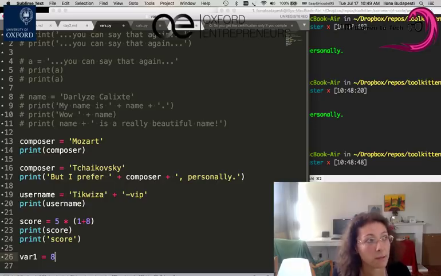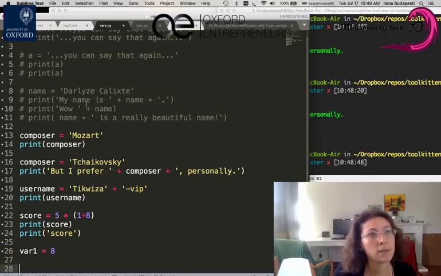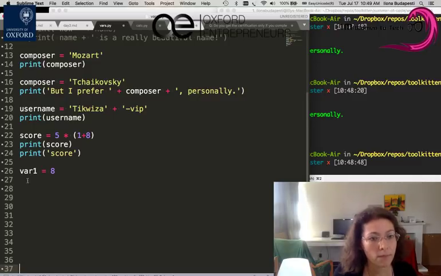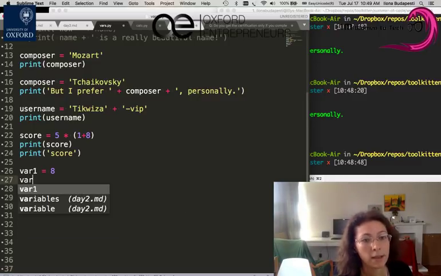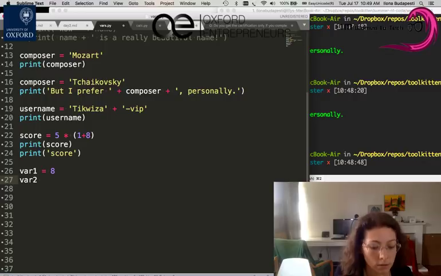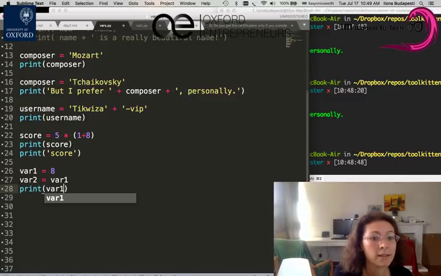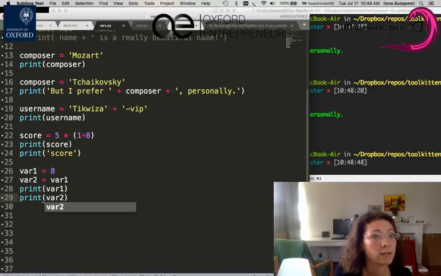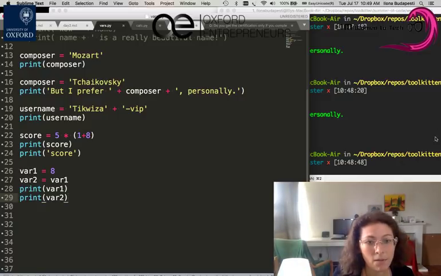var1 will equal the number 8. Can you see it if it's so low? Let me just add some space. Cool. var1 will equal 8, and the second variable will equal the first one. Okay? And let's print them out and see how they go. What do you expect?